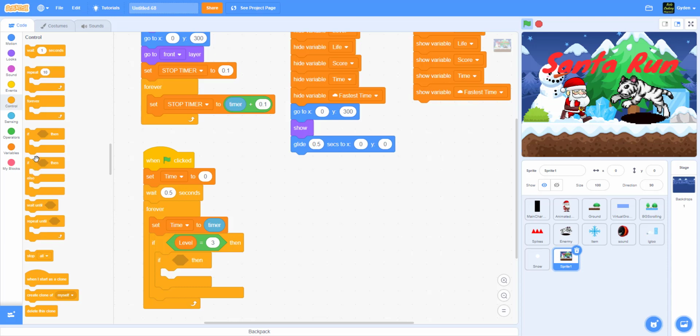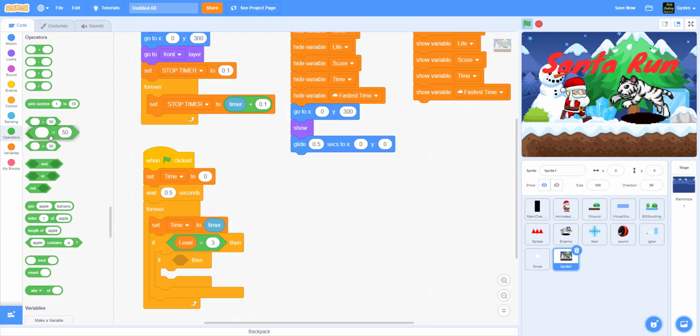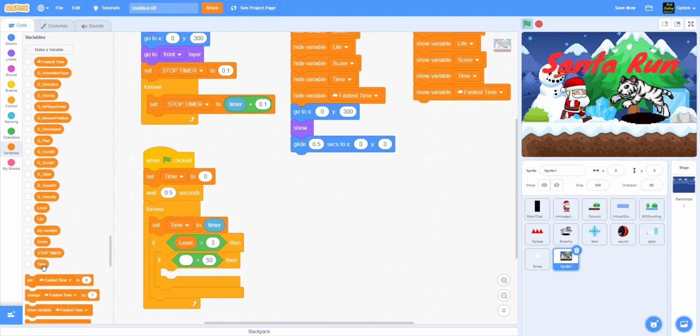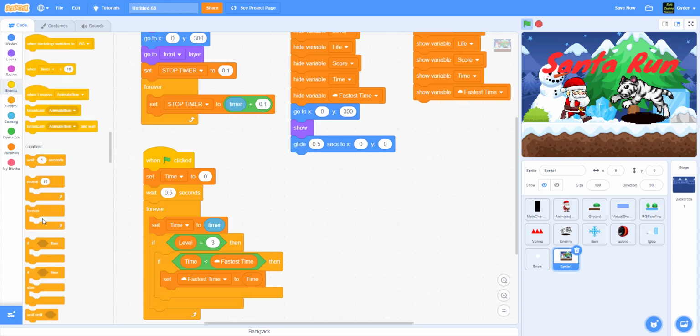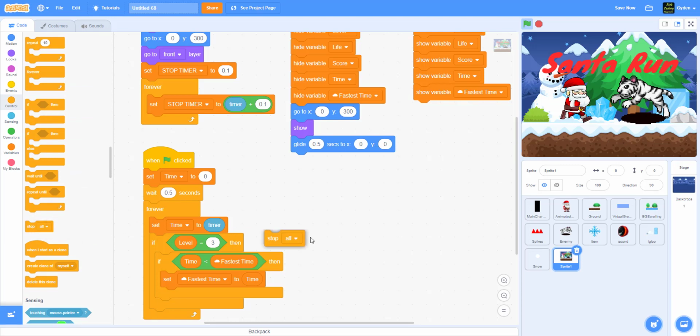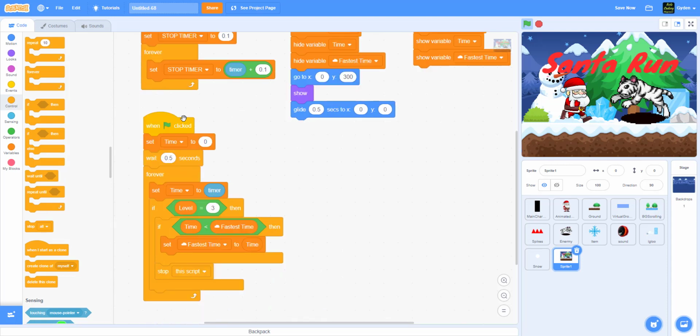So what you can do is this. Take this variable time, fastest time. So if your time is less than the fastest time, then we want to set the fastest time to that time. Okay, and then we also want to stop the script. So whenever you don't need the script to run anymore, make sure you stop it. That way it will help your game not be too laggy. Okay, all right. So this is how it works.